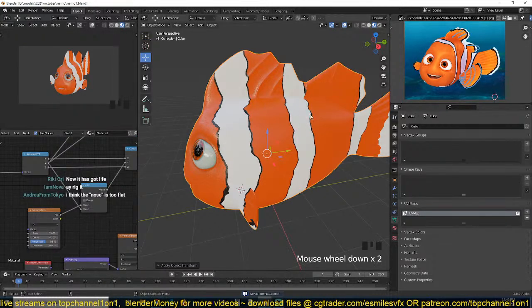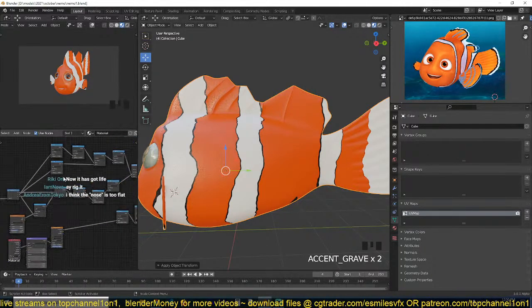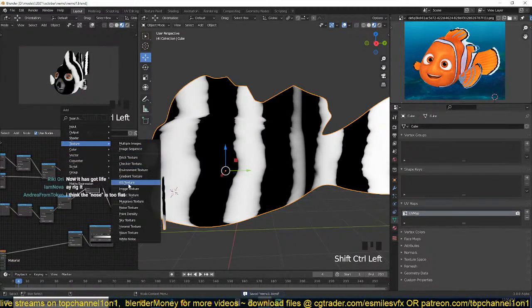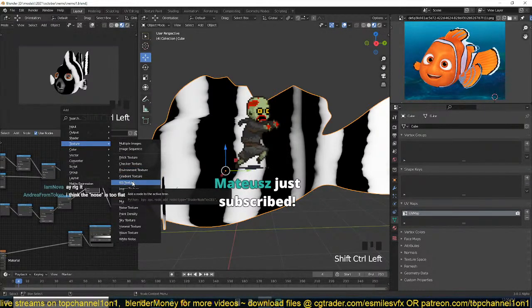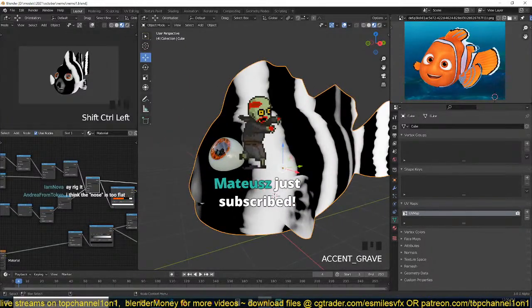Now, I think we can use a paint tool to paint the rest here. So for that, let me see where we can do this. I think we can do it here. I can add an image texture. I think the nose is too small, it's too flat. We can come back to that.